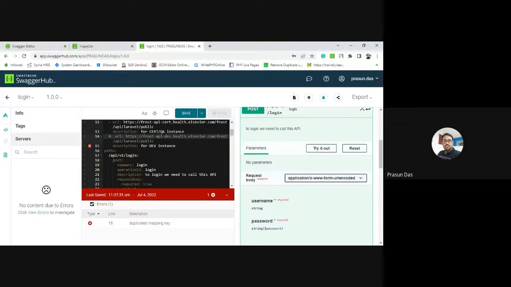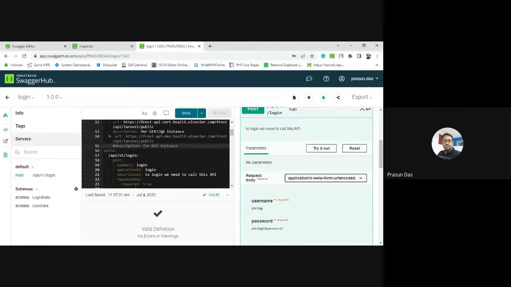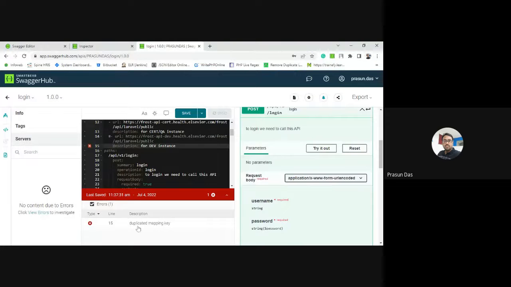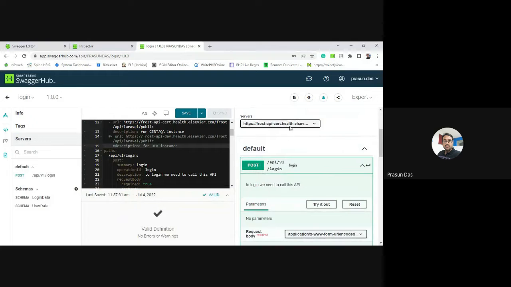That way, you need to comment all the things, because as you comment the URL, you have to comment the description as well. Else it seems that the URL is one, but the description is two, so they're just giving a duplicate. If I uncomment this, they give a duplicate mapping key, because the description is already there. So why another description? You can comment it, and then you can see there is only the URL.